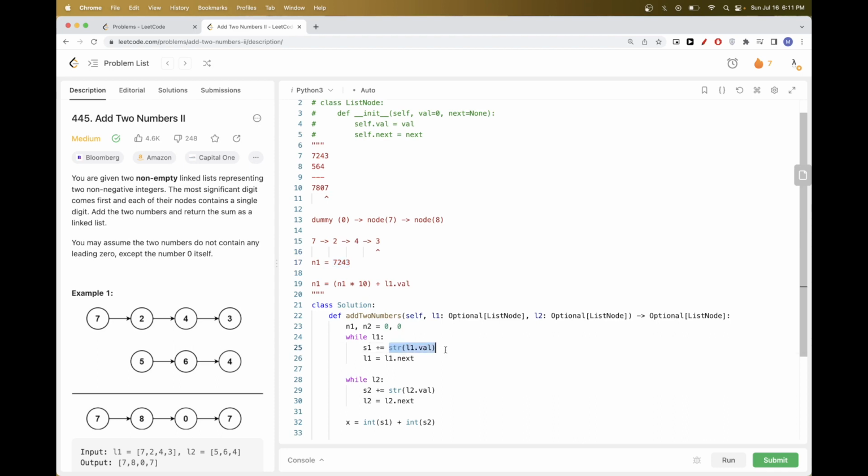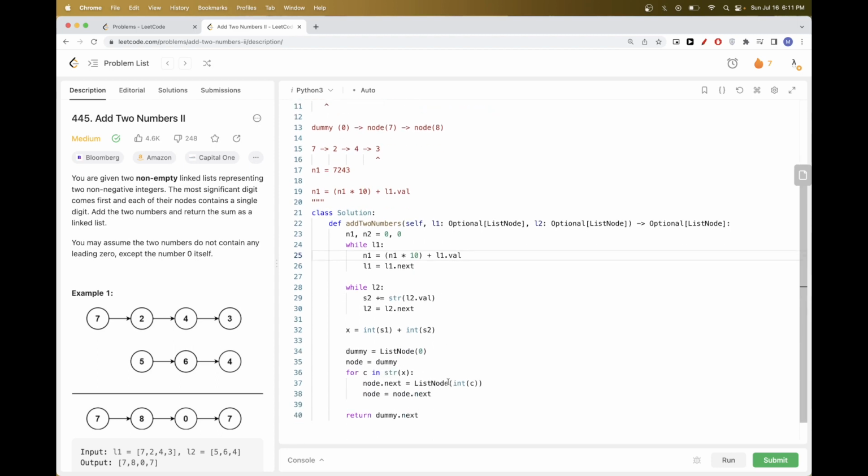So that's what we will do here. We'll say n1 is going to be just equal to the previous value multiplied by 10 plus the new value. So that's pretty much it. And we'll do the same thing here for n2. So this needs to be n2 and this needs to be L2 here, okay? And now we have the two numbers. We don't need to do this. We can do it like that.